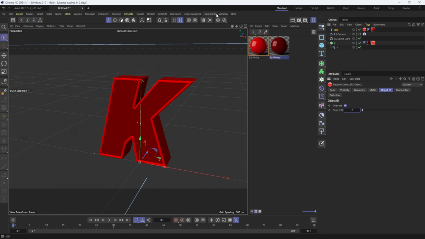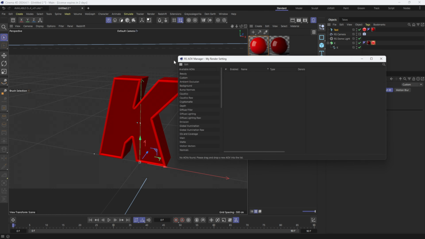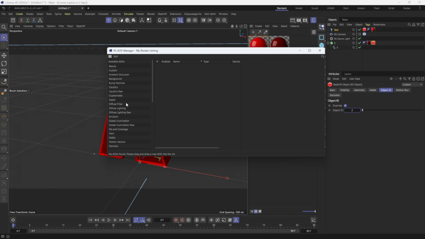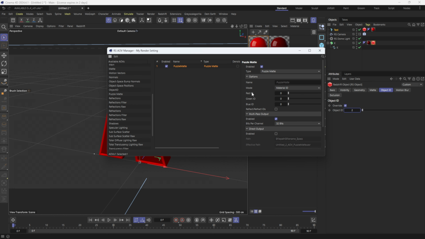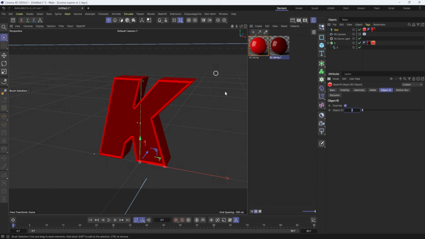And so I'm going to come back up here to where it says Redshift. I'm going to come down here, the AOV manager. And right here, I'm going to come down and look for PuzzleMattes. Now I said CryptoMattes, but I meant a PuzzleMatte. So if I come right here to where it says PuzzleMatte, select this in here. And if I select it, right here under mode, instead of material ID, I'm going to do object ID. Now for red ID, I'm going to do 1. And then for green ID, I'm going to do 2. And now when I render this out, it should separate them.